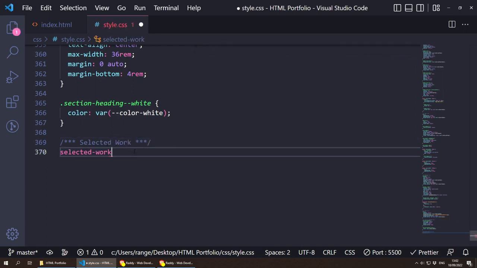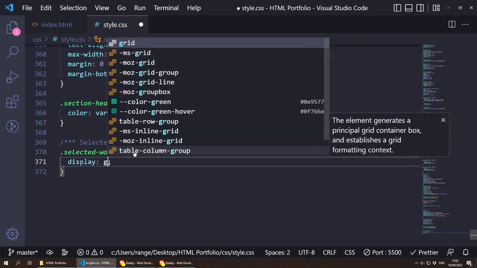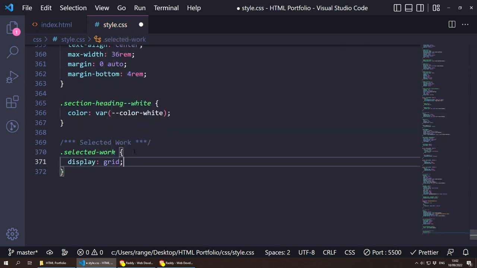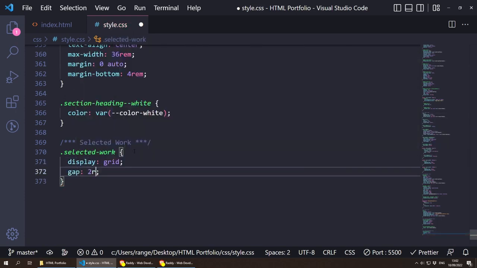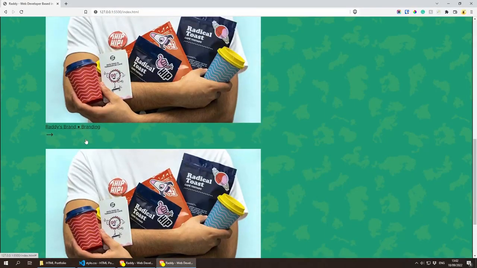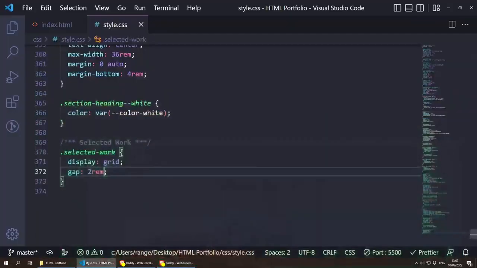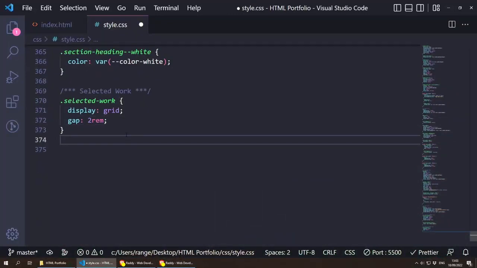And then inside here, we can do dot selected work, and we can do display this as a grid. Now, nothing is going to happen on mobile, and I'm going to put a little bit of a gap between them. They're just going to stack with a little bit of space between them. But what I want to achieve now on desktop is for them to stack next to each other. That's very easily done with a media query.